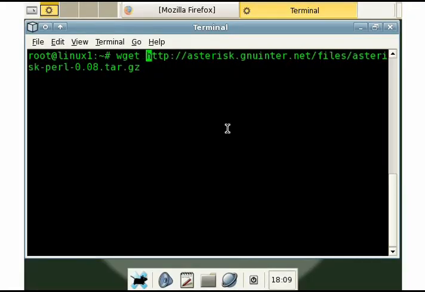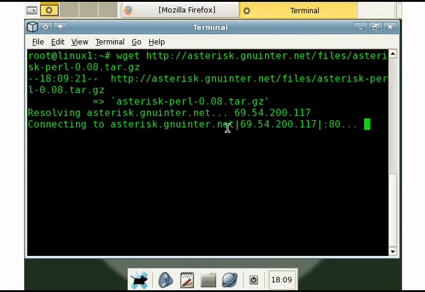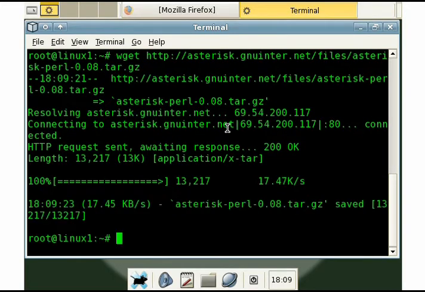So the first thing we're going to do is go ahead and download the AGI, what I like to call the AGI connector. What it does is allows Perl to talk to Asterisk. So I've already got it on my clipboard, so I should just be able to paste it right in there. So wget in front of it. 0.08 is the latest version as of this recording, and it hasn't been changed in like 2 years, so you're probably going to be okay. So it's going to download. Simple to extract, just like that.